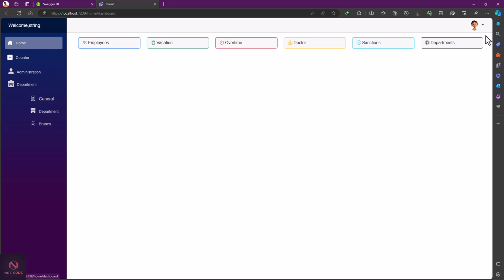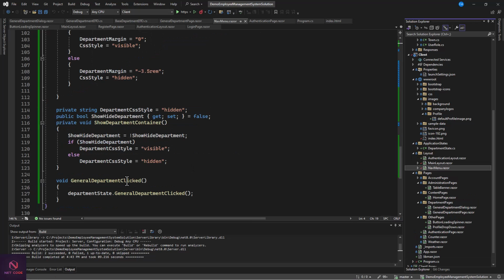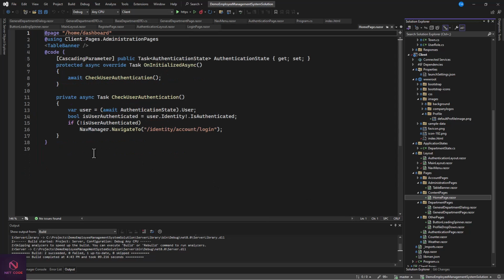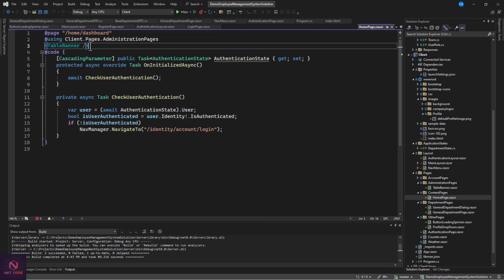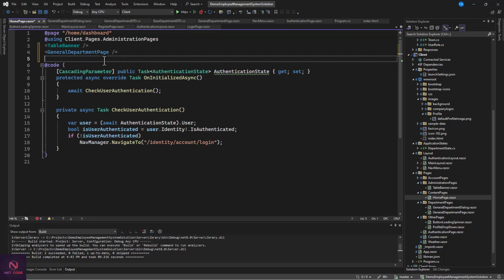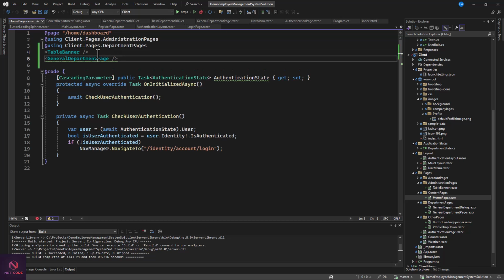So let's figure this out quickly. So let's minimize this here. Now when you go to the nav menu, where is it? It can be found in the layouts. Open the layout nav menu. Now here we call this to invoke it. So it means when you go to the home page from this, it has to get notified from this home page. But we see we are not adding the general department component. So let's add it. You have to add it first. So let's add it here. Now do we need to add a namespace to this? Yes, of course. So let's save this. Now let's run this again and see.